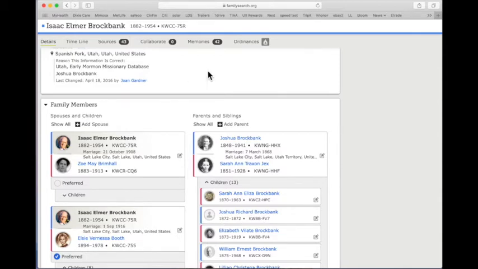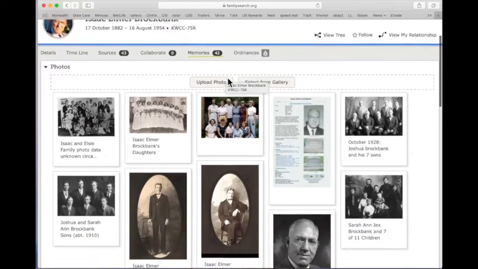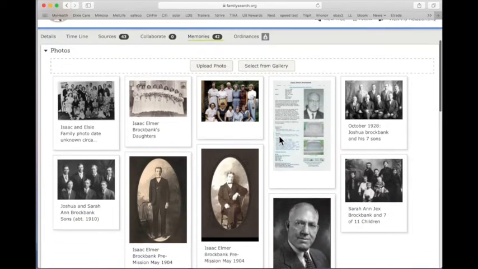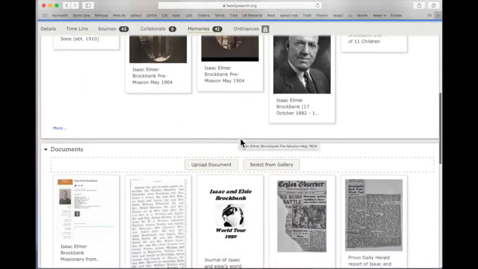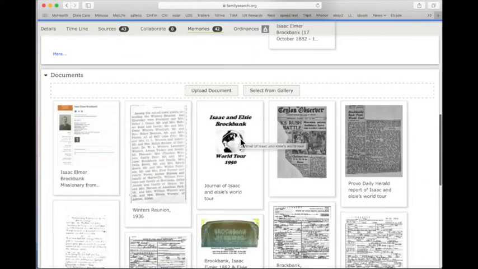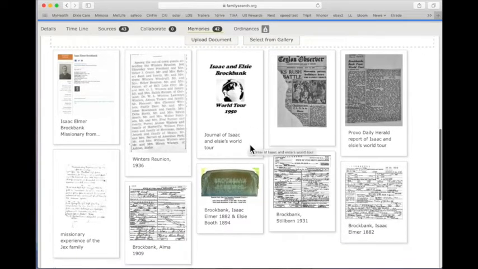The fun part, though, is we want to go over here to memories. So if I click on memories, there are 3 types of memories that come up. First is photos. So here's a bunch of photos of my grandfather, when he was on his mission, his family. Here's his wife and his daughters that we talked about. If we go to the next type, it's documents. And so here we might find newspaper articles, we might find birth certificates, death certificates, and those types of things. These are documents that can be attached to him.